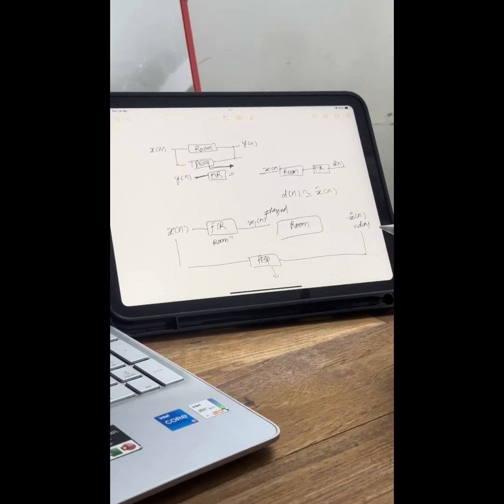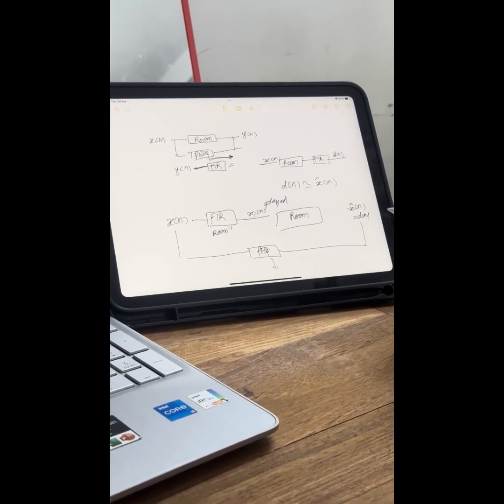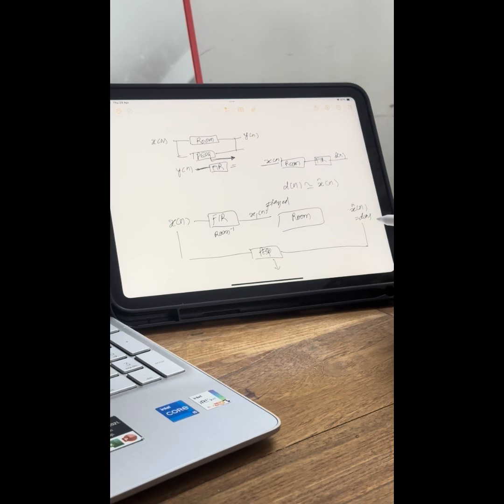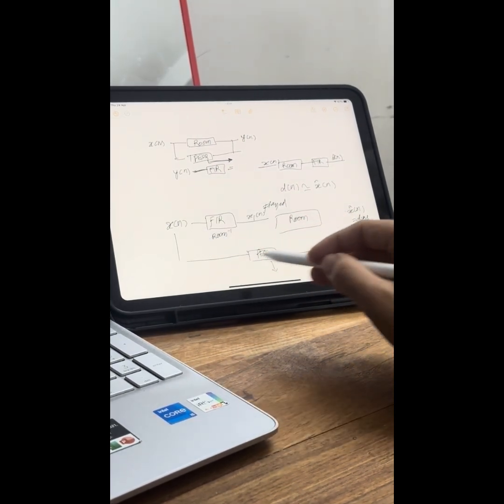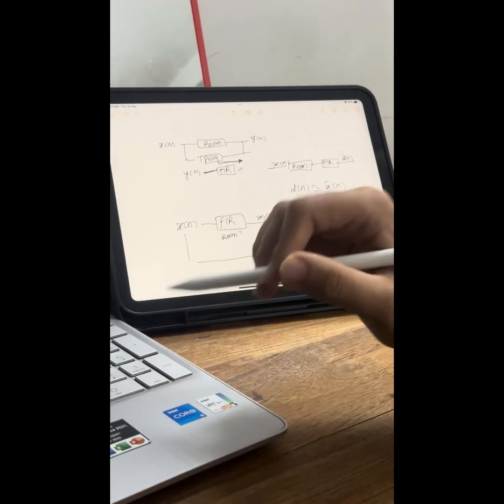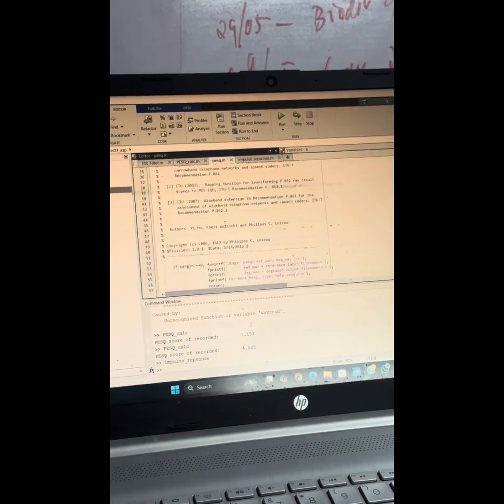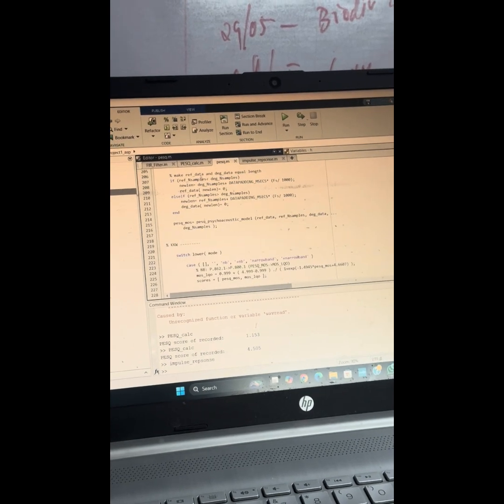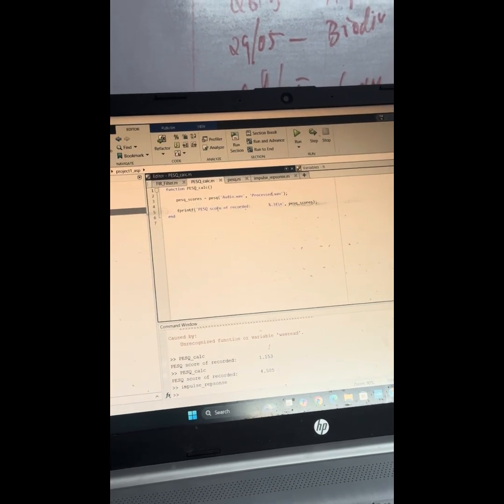We'll trim both videos to 40 seconds, and then we'll compare both. We'll take this and the original x of n and calculate the PESQ value, as well as for x of n and y of n. Here we have the PESQ code from the GitHub repository as recommended. This is our PESQ function calling.